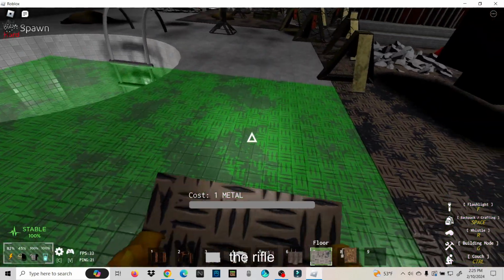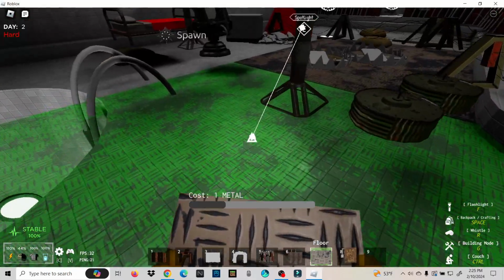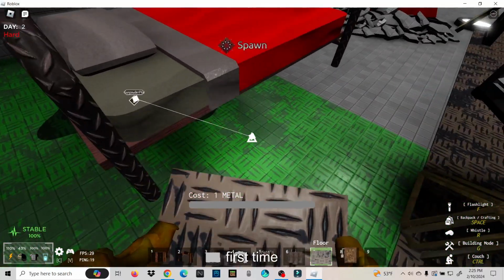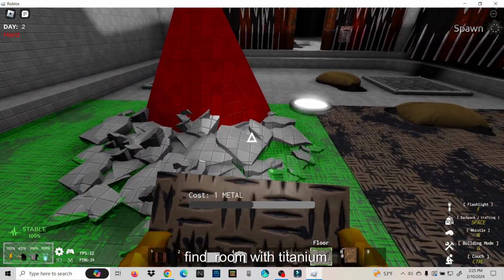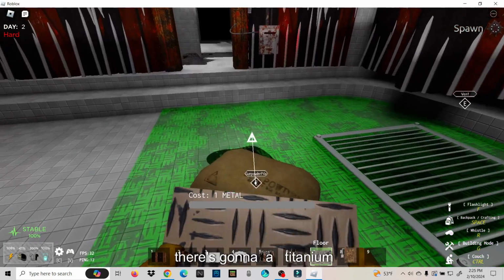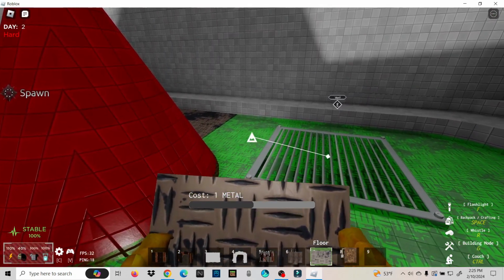I wanna test out the rifle. Oh, I can cover up the hole. Where's titanium? Titanium's insanely rare, but if you find a room with titanium, there's gonna be a lot of titanium. Which is actually the same way as it is in Zone 1.